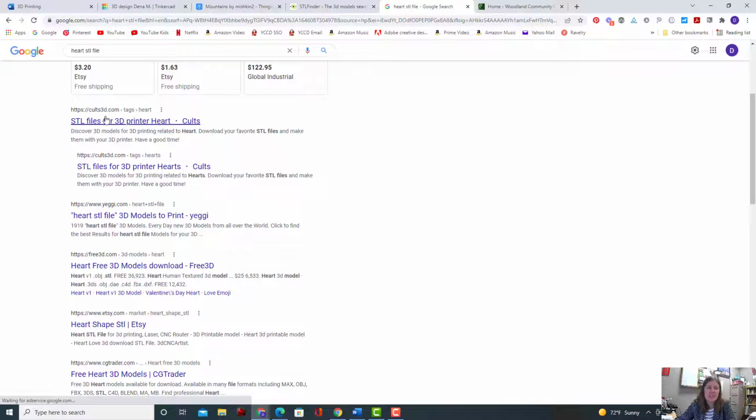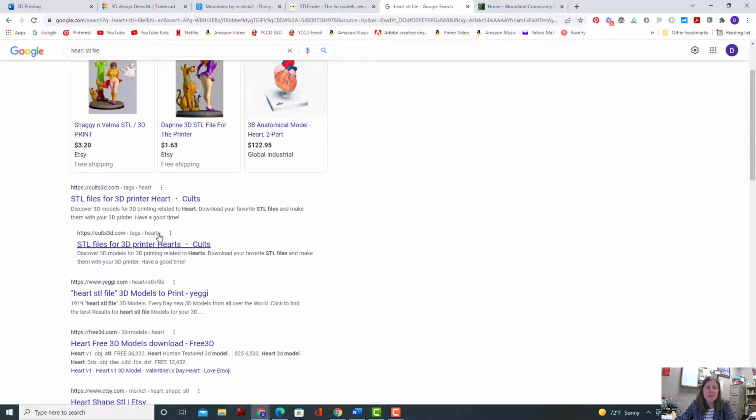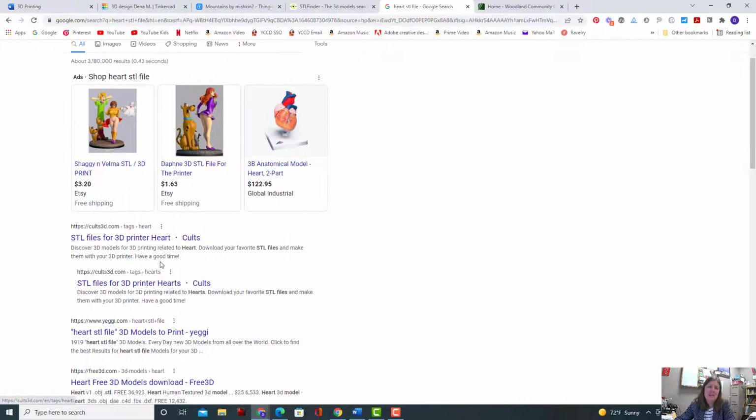And notice that's what I'm getting, STL files for 3D printed hearts. Here's another model. So make sure you're at least aware of websites and make sure they look legitimate before you download anything. But you can always do an extra search if you're not sure about it and find out about this Cult 3D or this Yeggi.com to see what other people are saying about it.